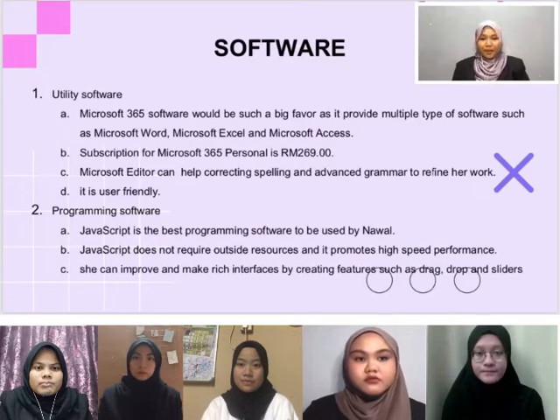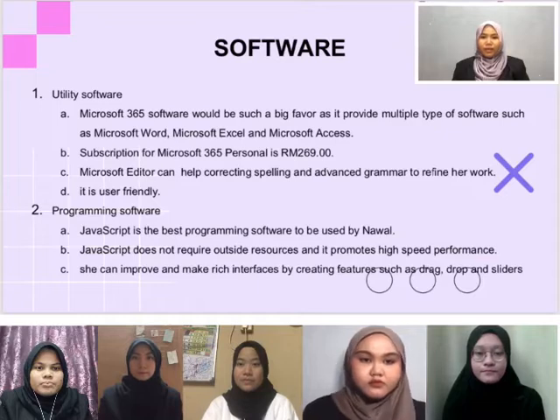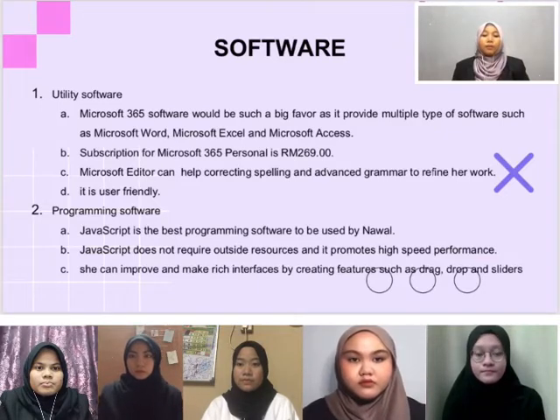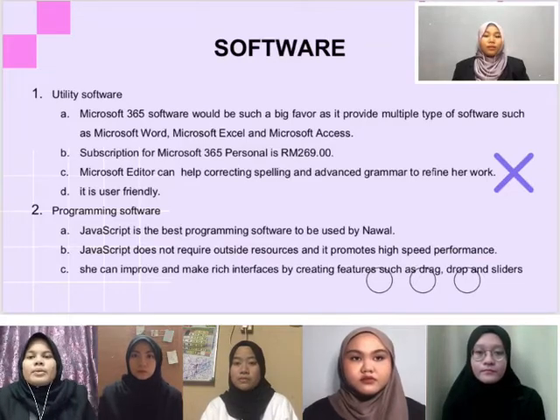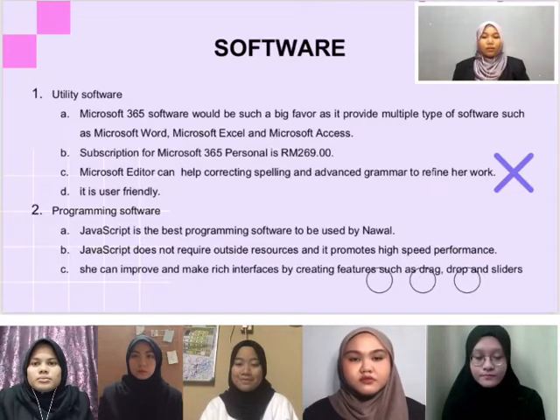JavaScript is the best programming software to be used by Nawal. JavaScript does not require outside resources and it promotes high-speed performance. She can also improve and make rich interfaces by creating features such as drag, drop, or sliders.